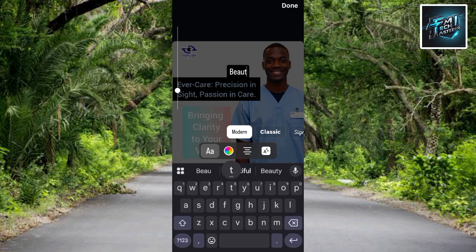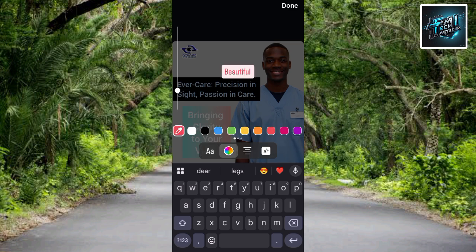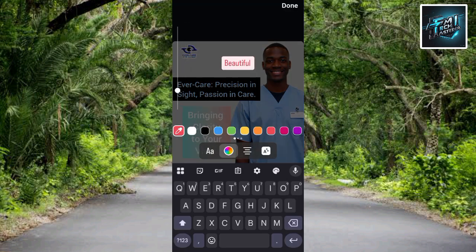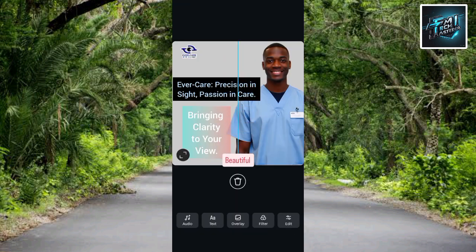You can see you can choose a color that you want. You can see this is beautiful. You can adjust it to wherever you want to adjust it to. But I don't want this text, so let me delete it real quick. You can see I've deleted it.